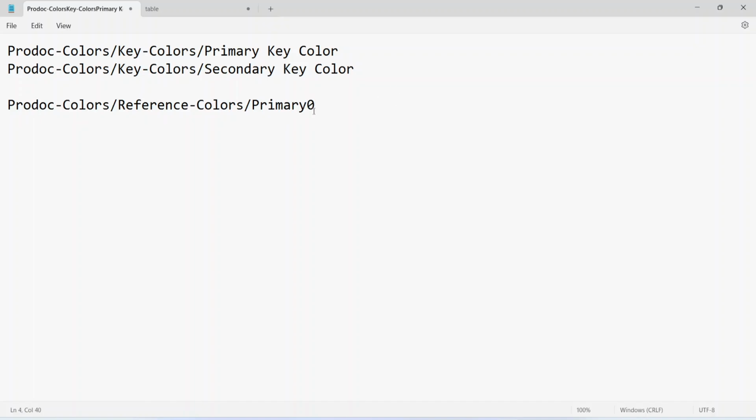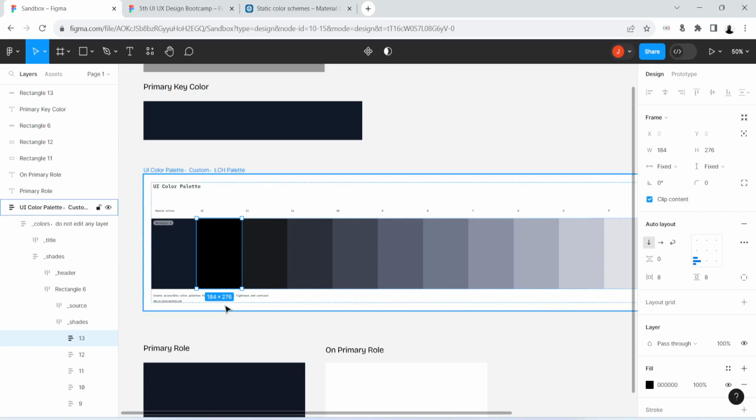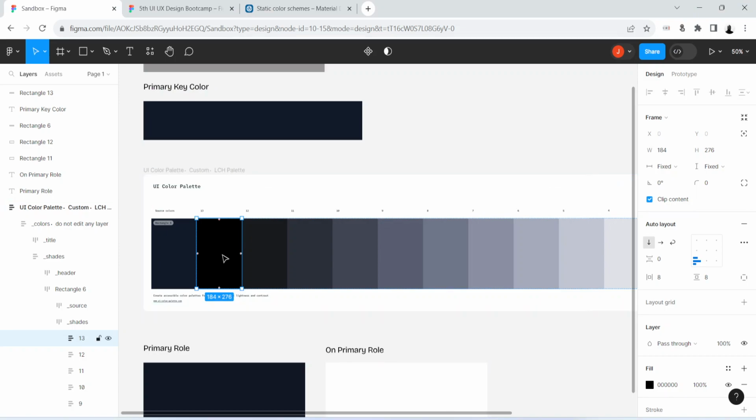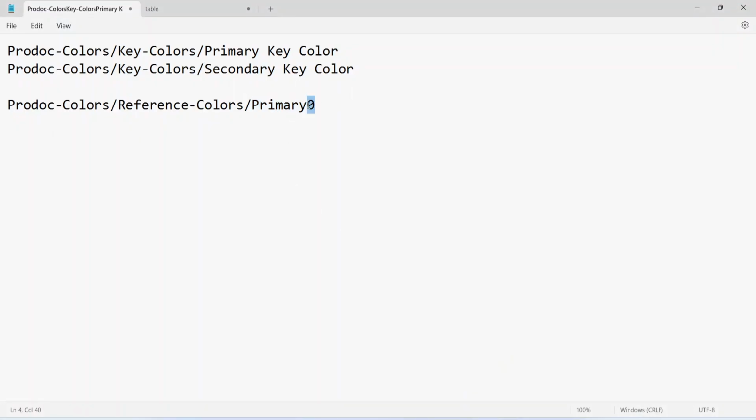Why am I saying primary 0? I'm saying primary 0 because I am trying to save a color tone in the primary key color's tonal palette that has a tonal value of 0. This color tone has a tonal value of 0, and this color tone is in the tonal palette of the primary key color. So that's why I'm using its tonal value to label it, right? I'm just saying primary 0, which means this is the color tone in the primary key color's tonal palette that has a tonal value of 0. That's why I'm calling that particular color primary 0, because it has a tonal value of 0. So this is the folder structure I would use for saving the reference colors.